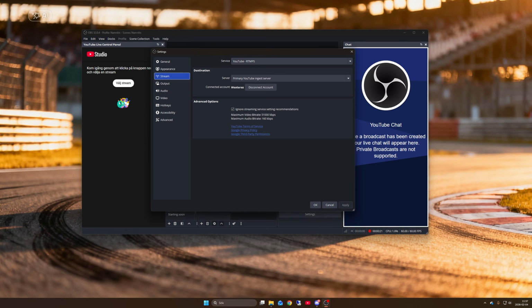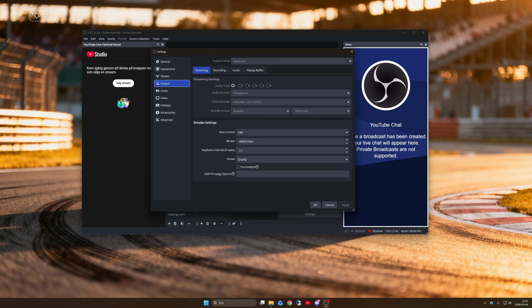Stream, of course, you connect your YouTube account so you get connected to the server. This is very important. Check this. You need to have this checked, but ignore streaming server setting recommendations, because the recommendations are always lower than what you want to output if you are streaming at 1440p. So you want to check this to ignore the streaming service recommendations.